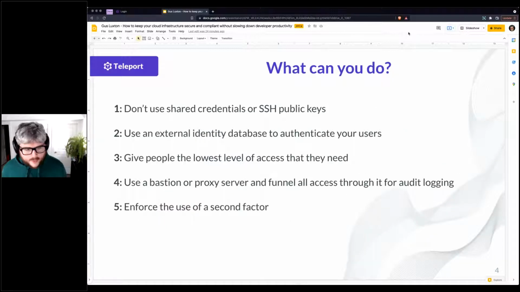So what can you do? Well, if you take nothing else other than this away from the webinar today, take these 5 points. So number 1, don't use shared credentials or SSH public keys. They're kind of antiquated and there are much better ways to do things. And I'm going to go into exactly what those are.